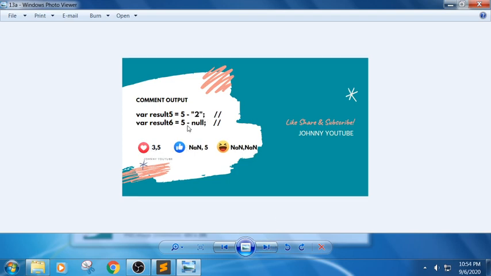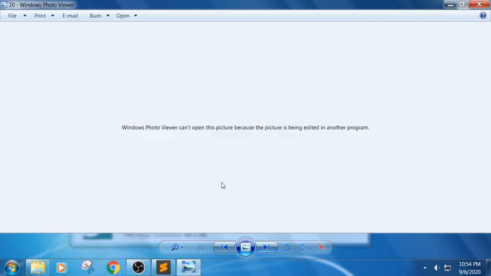Next one, 5 minus 2 and 5 minus null. Here it will perform type correction. You can see the previous session of this video, so that you will understand why we are getting this output. 5 minus 2 would be 3, 5 minus null would be 5. The answer is the heart symbol.